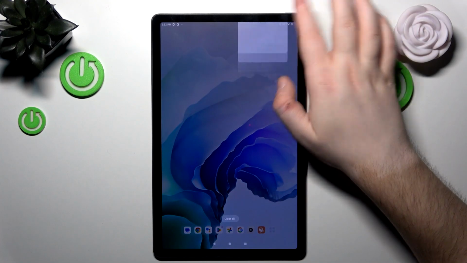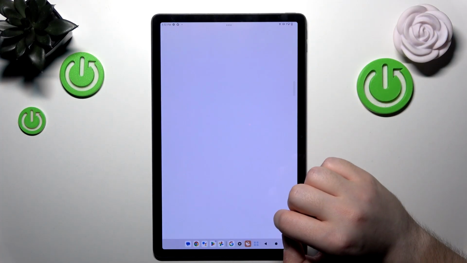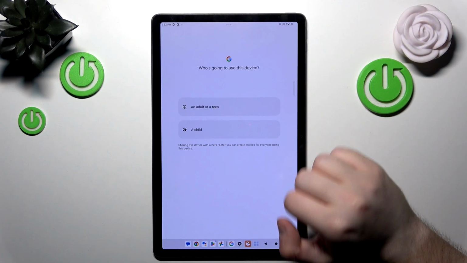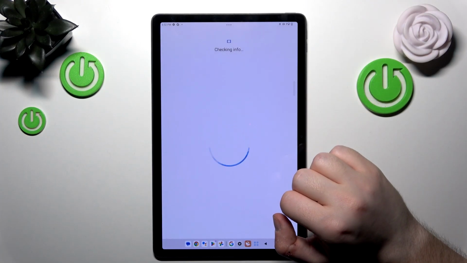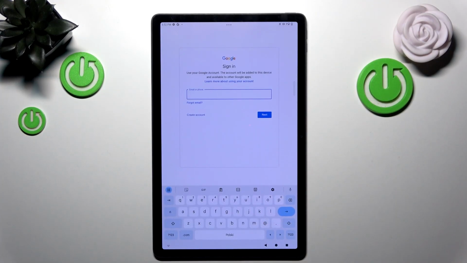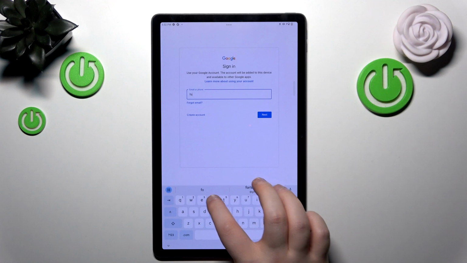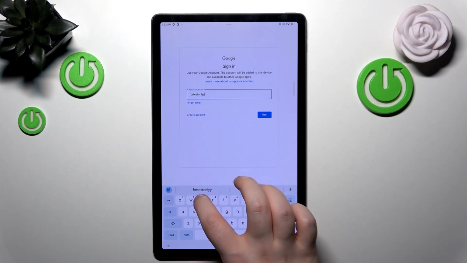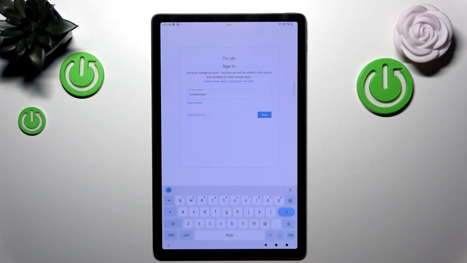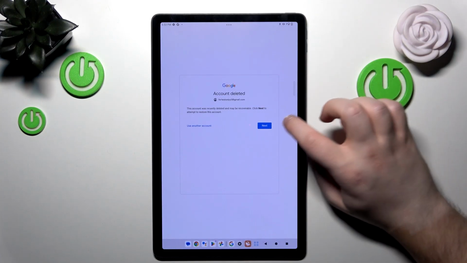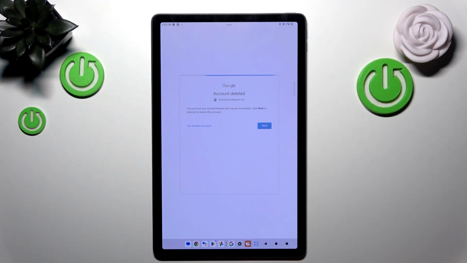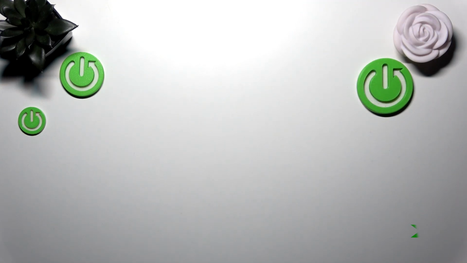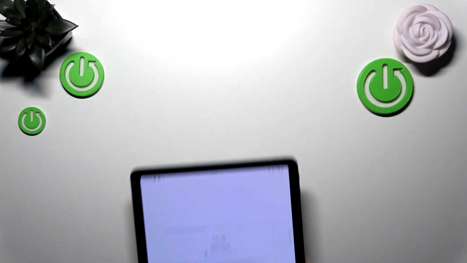And now your account should be removed, so now let's open for example Google Play Store and click sign in. Then select another 13 and here you have to enter your email address. And then click next and click next again. Now you have to enter your password and then click I agree.